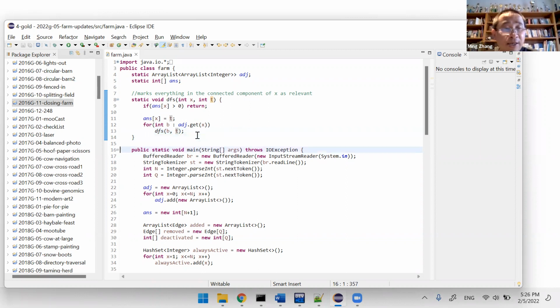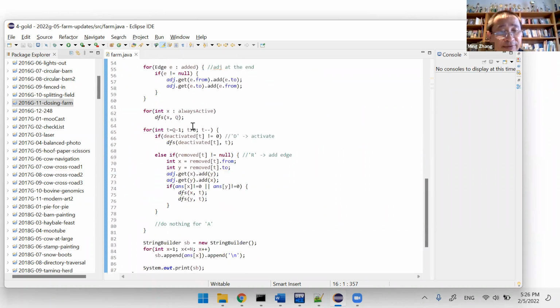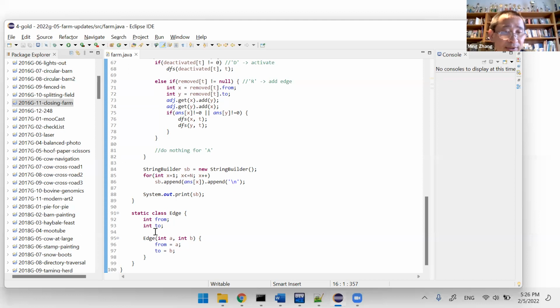Okay, so now that's the only helper function we have in this program. So this down here, there's a helper class for edge. Because here you have to remember the edge you remove. So this one is basically remember which edge you have removed, remembering the going from where to where.